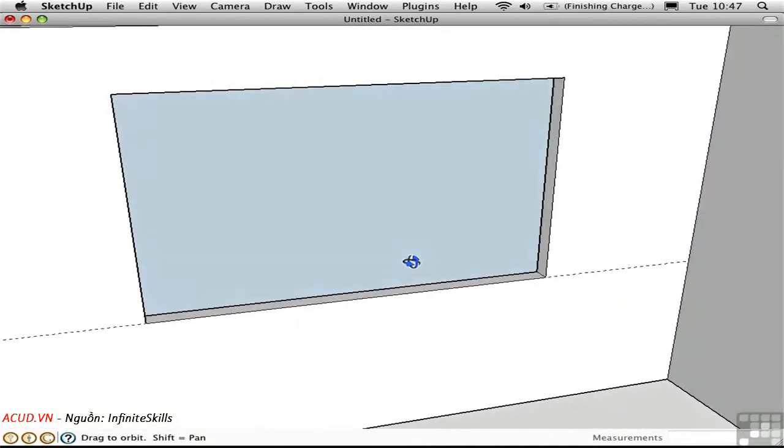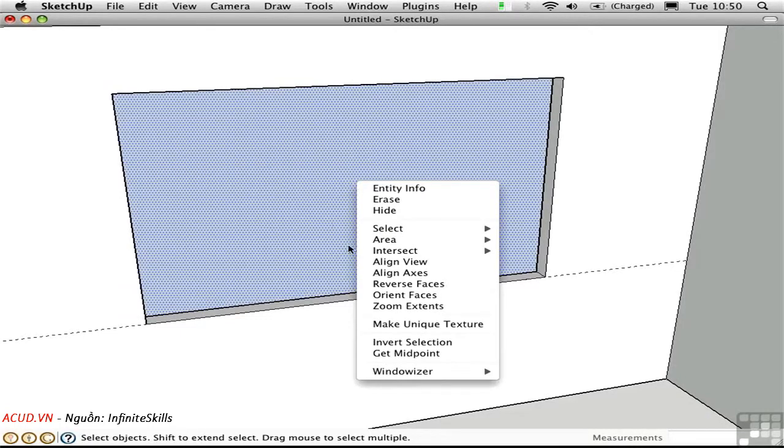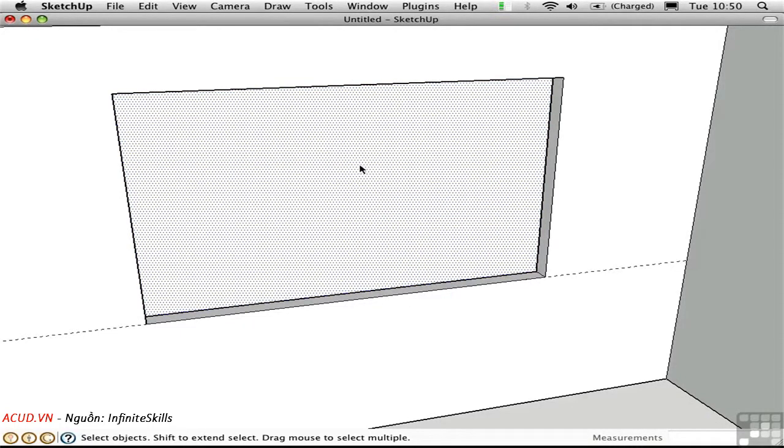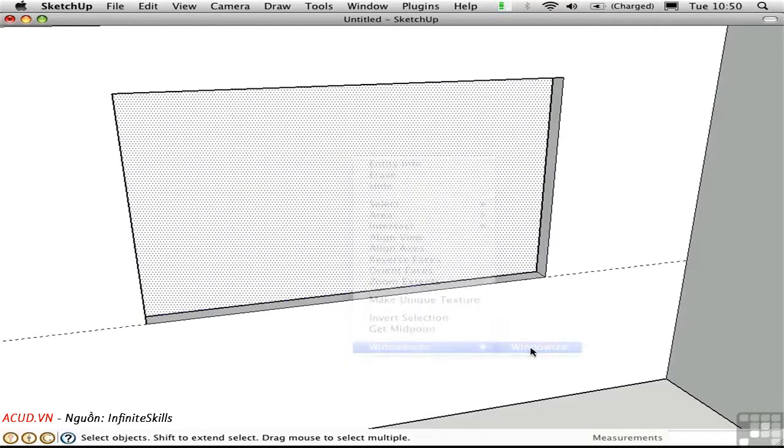Windowizer is set up to create a window that faces in only one direction, and it's going to do that according to the face orientation here. So let's reverse the face prior to using Windowizer. Then right-click again and choose Windowizer, Windowize.